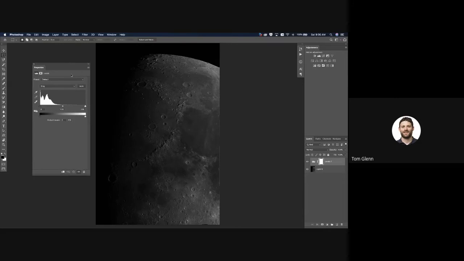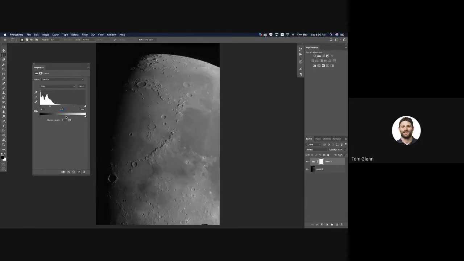a levels adjustment layer. You have, of course, blacks here and whites here. This middle number is gamma, and that's your gamma multiplier. So one just means it's multiplying by one, which doesn't do anything. If you do 2.2, in sRGB, a standard monitor is expecting an approximate 2.2 gamma curve. So it's an exponential curve.